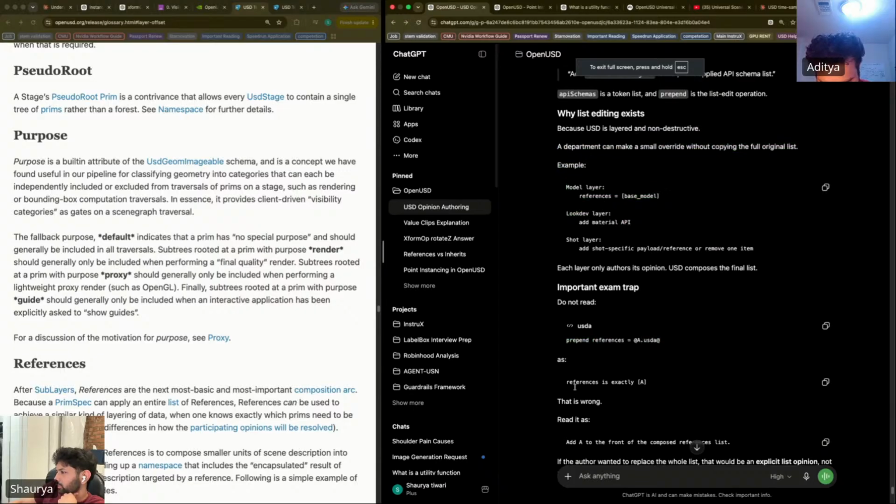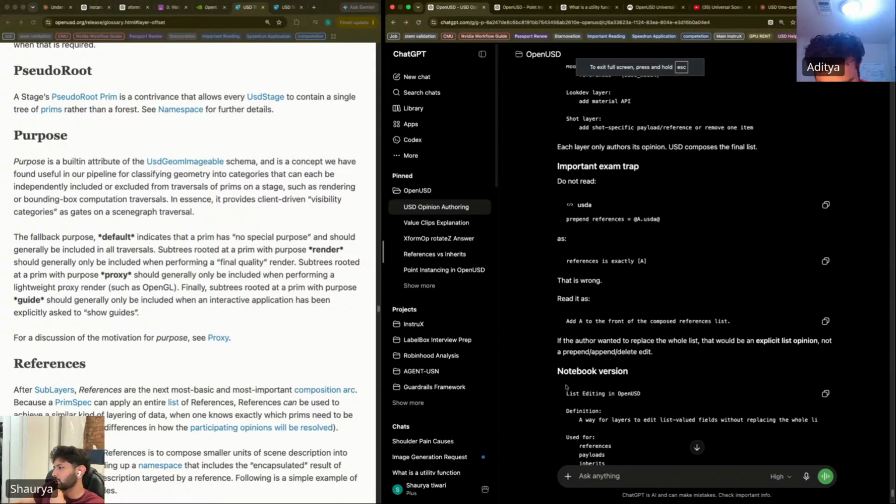Prepend reference: this reference is exactly A. Add A to the front of the composed reference list. If the author wanted to replace the whole list, that would be an explicit list opinion.